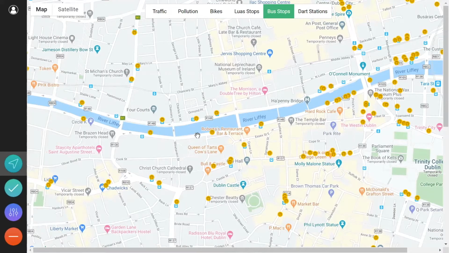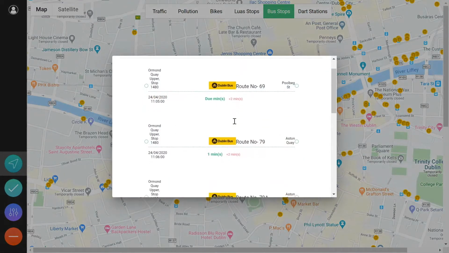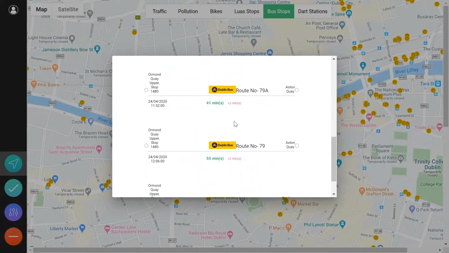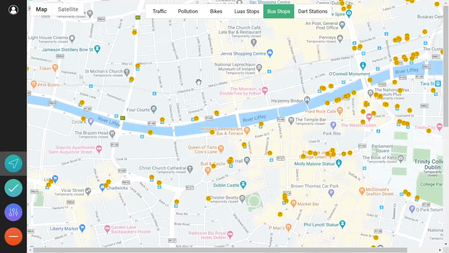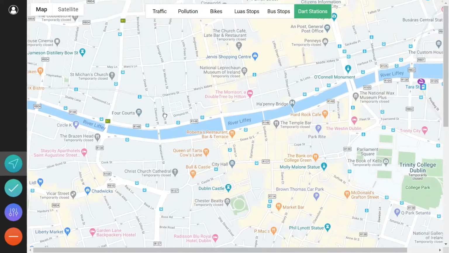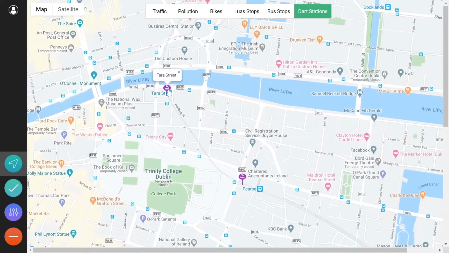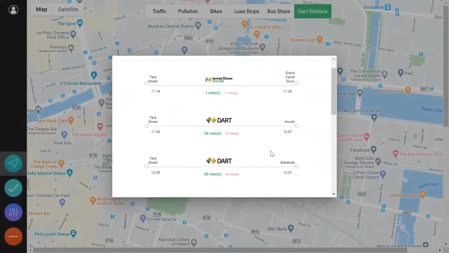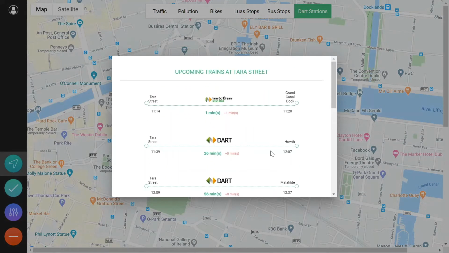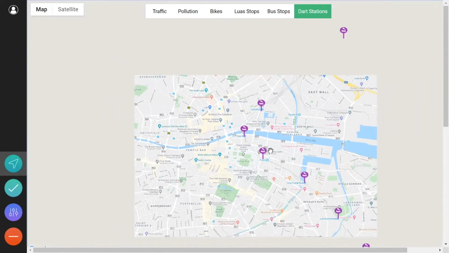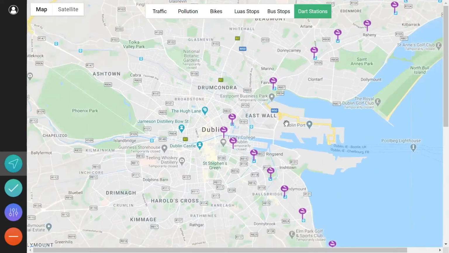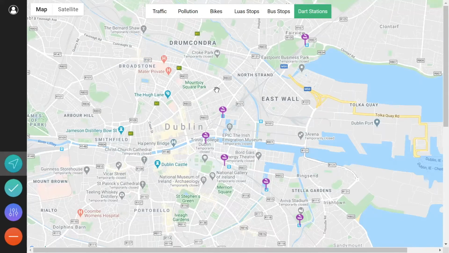The system gives the users the ability to click on any bus stop marker and view the buses scheduled on that stop in the next 1 to 2 hours. Similarly, for Dart and Luas, you can hover the markers for station name and click them to view the timetables for the next train or Luas services. Please note, all the timetables and schedules are retrieved in real time from the government website.